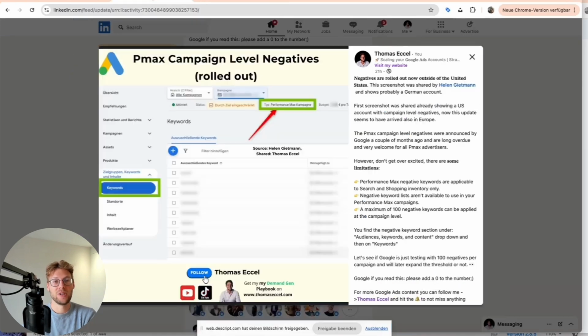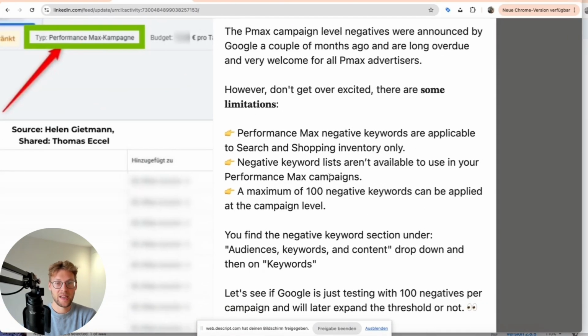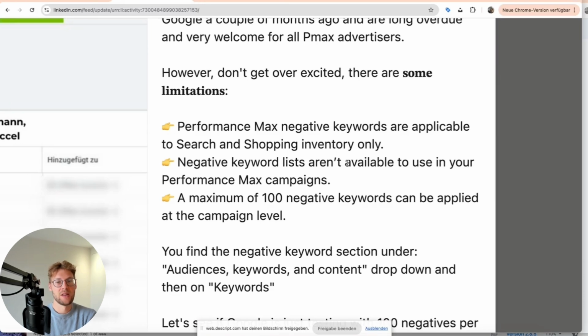But don't get too excited, I always say it, because there are some limitations. And I also wrote about it yesterday. So PMax campaign negatives are only applicable first to search and shopping inventory. It doesn't take into consideration any searches on YouTube or display contextual searches.